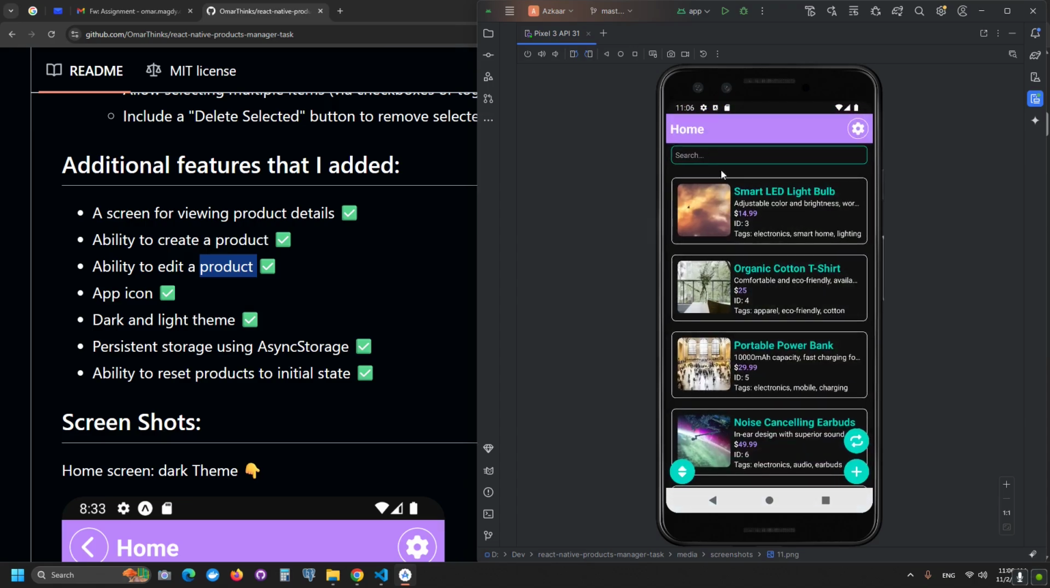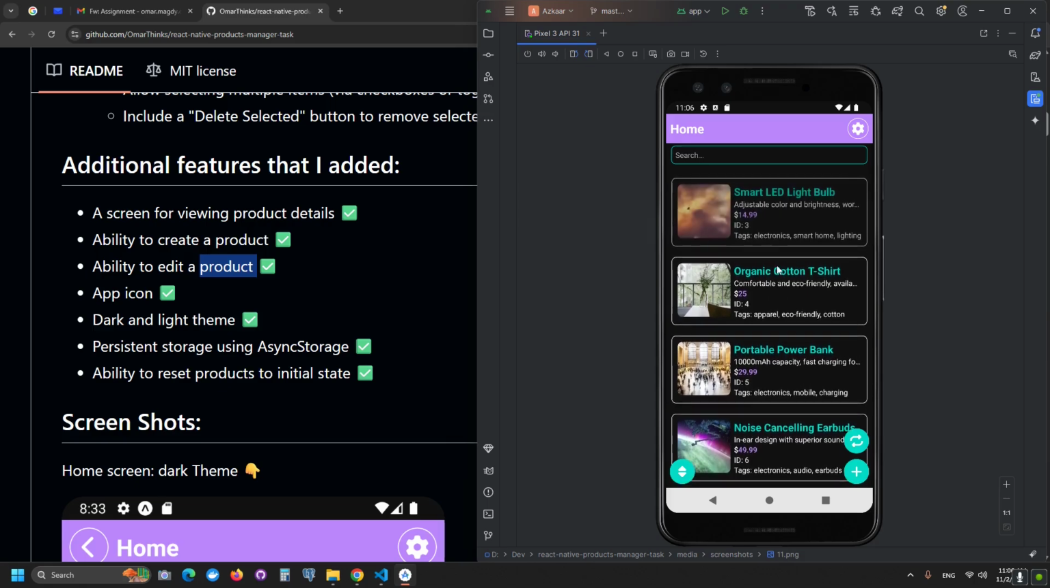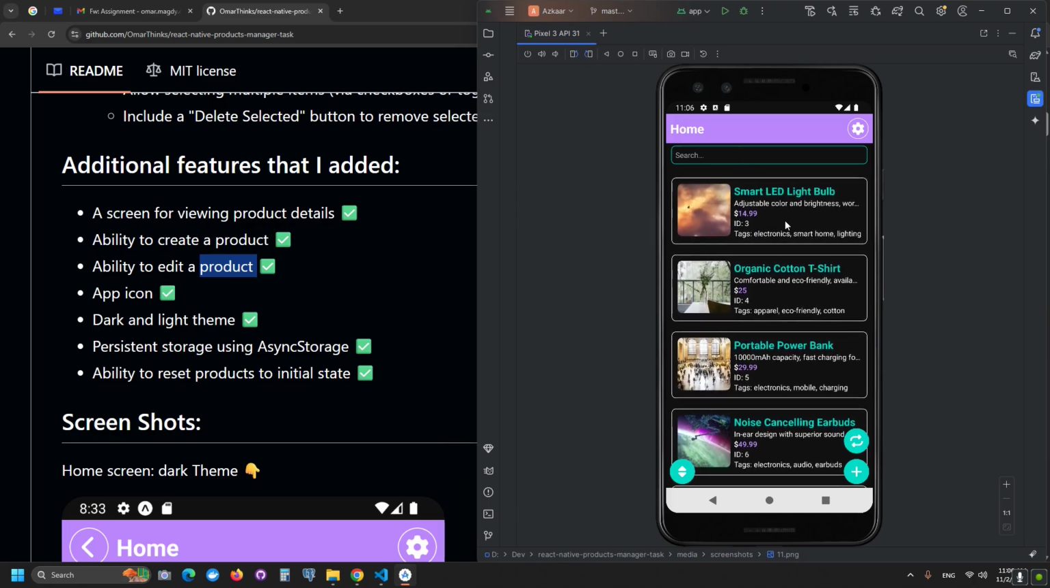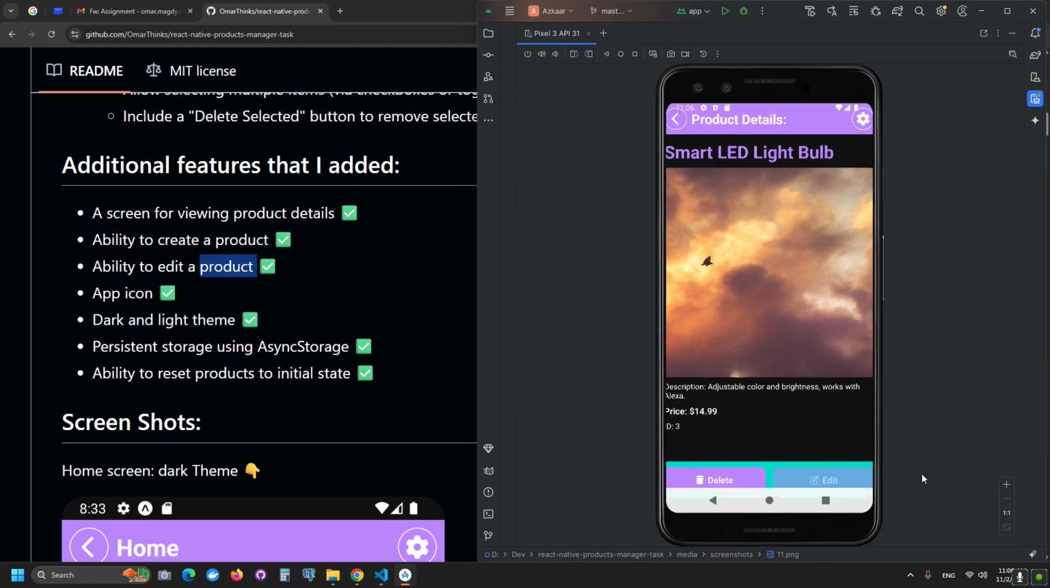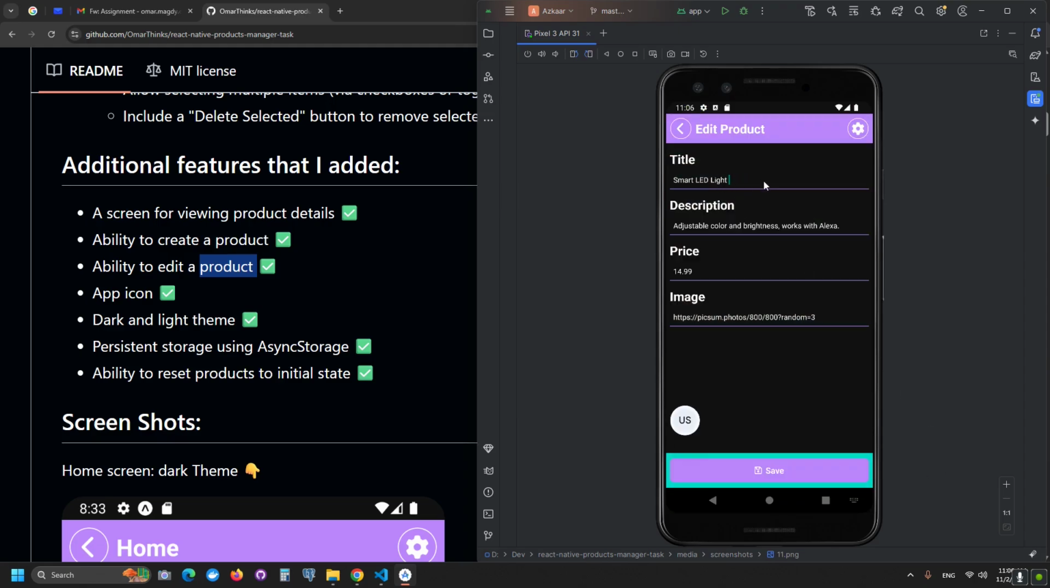So for example, let's say here the first one. Oh, okay, we deleted the first one, so now we are on ID 3, smart LED light bulb. So let's try to edit it. Smart LED light bulb, smart LED lamp.